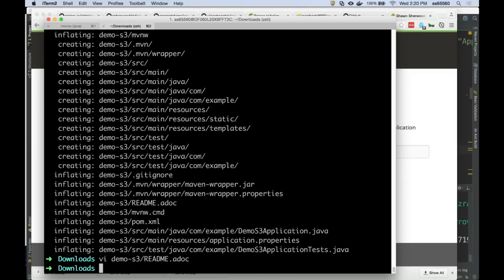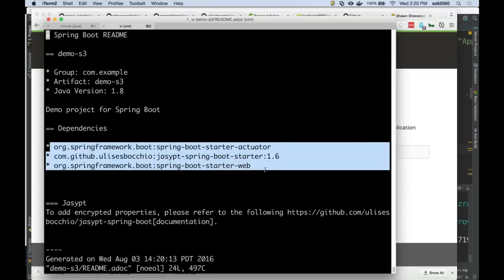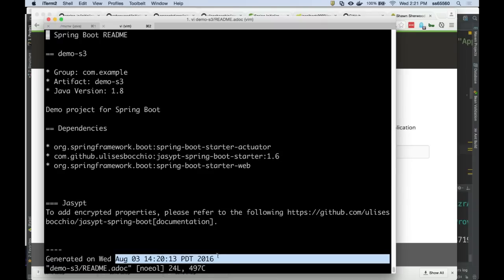We'll talk about that. Yes. So it worked. You can see the dependencies that I had selected. You can see now that this JASP dependency, since it was selected, that little snippet of information is included. And you can see that the time and date is included at the bottom.